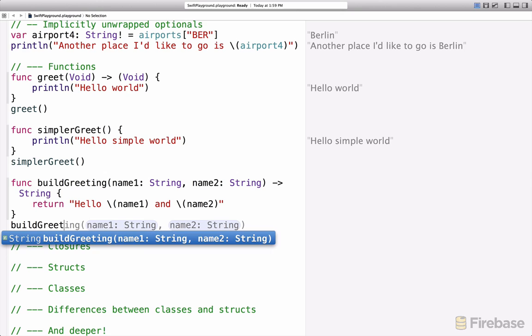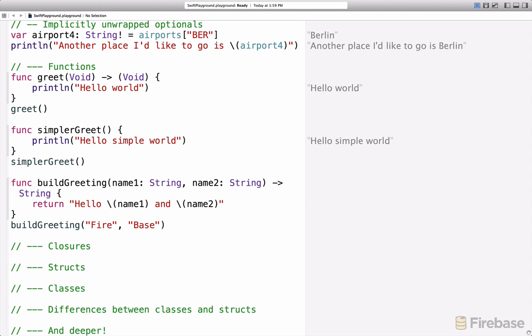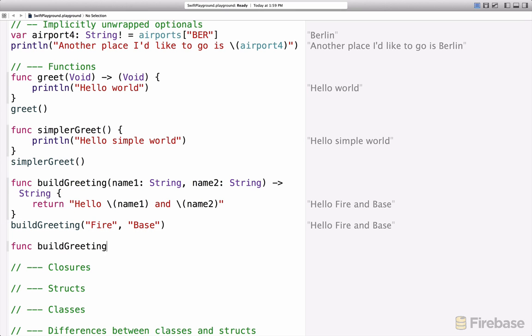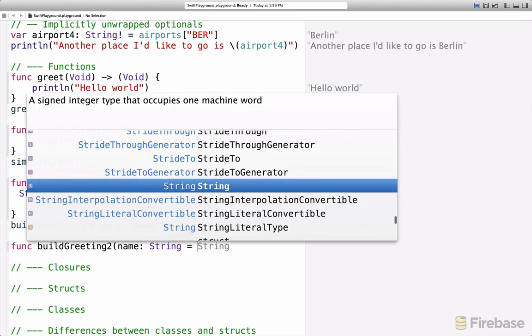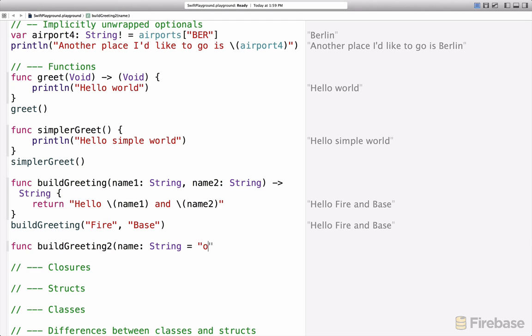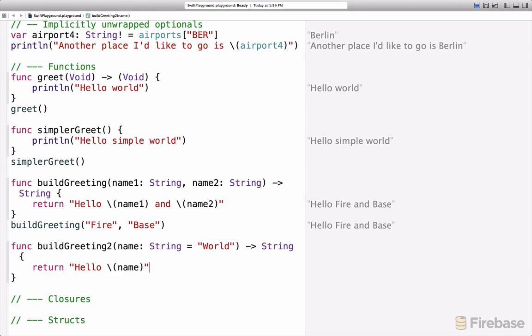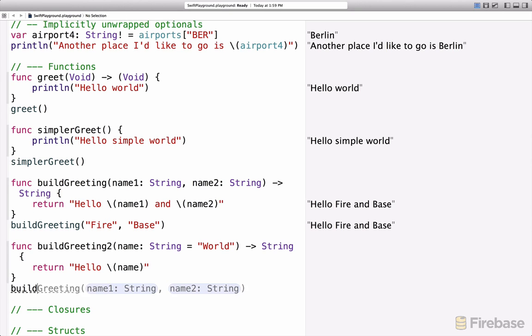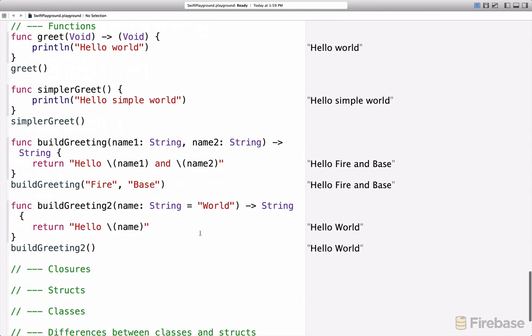And now I can call this method. And here I get out my string, "Hello, Firebase." I can also set a default value. So if I call this with no parameters, I will get the default greeting, "Hello world."